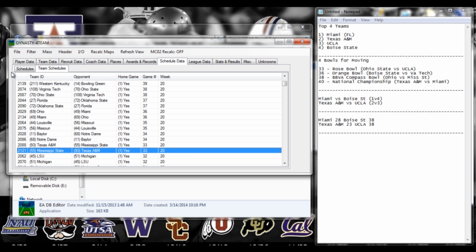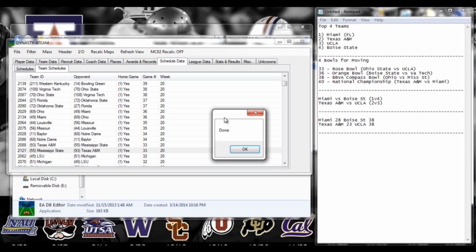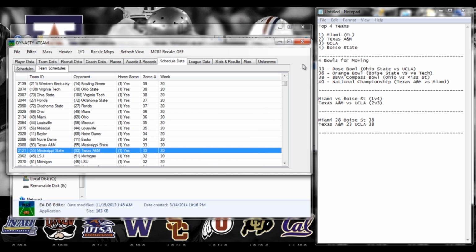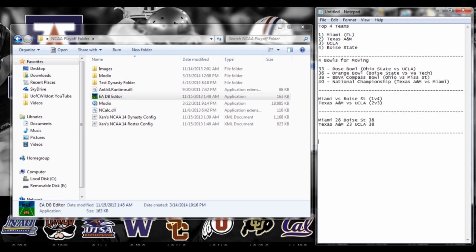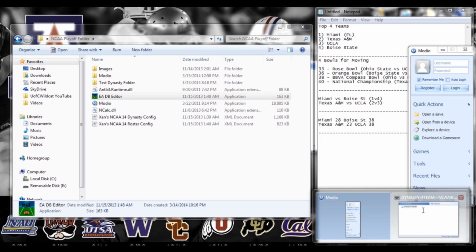Everything should be ready. And I'm going to save this file right here. And again, it'll give you a little circle, whichever thing you've got, Mac or PC. And then it'll give you this done. Once it's got the done, you can exit out of the EA DB editor. And then you just bring up your Modio stuff.